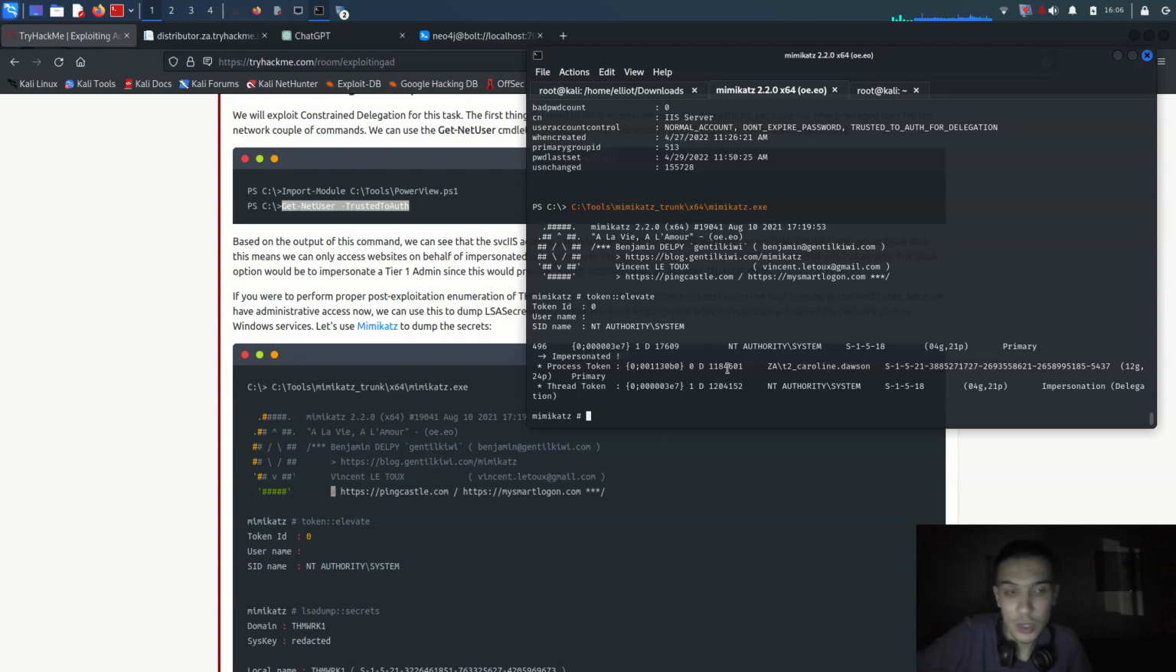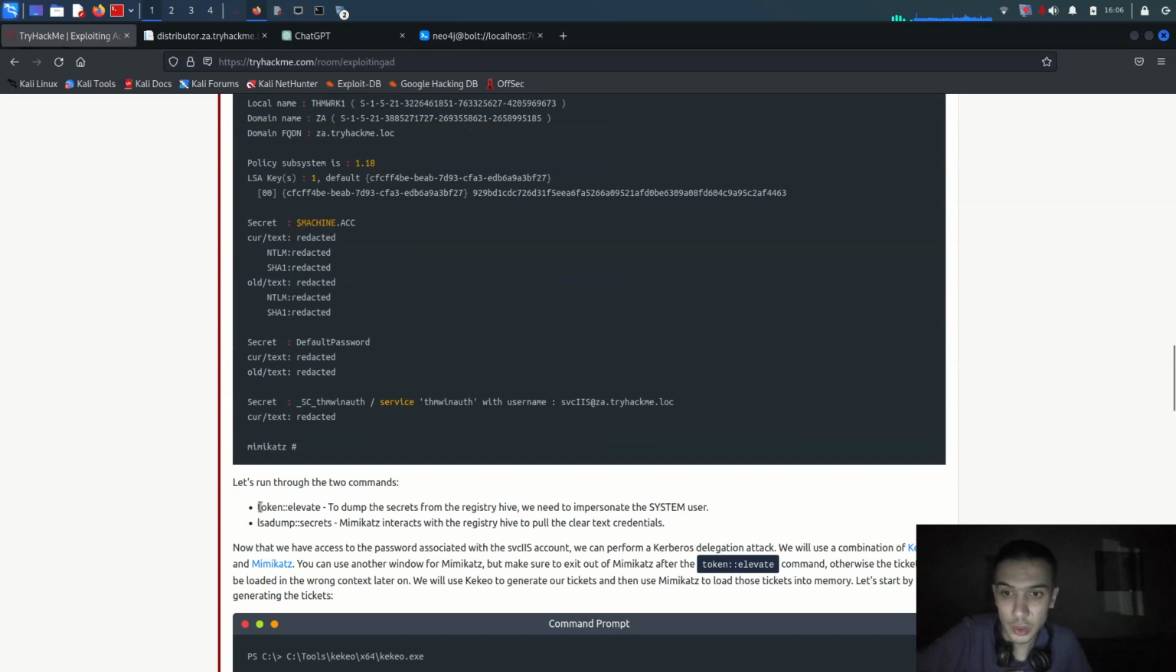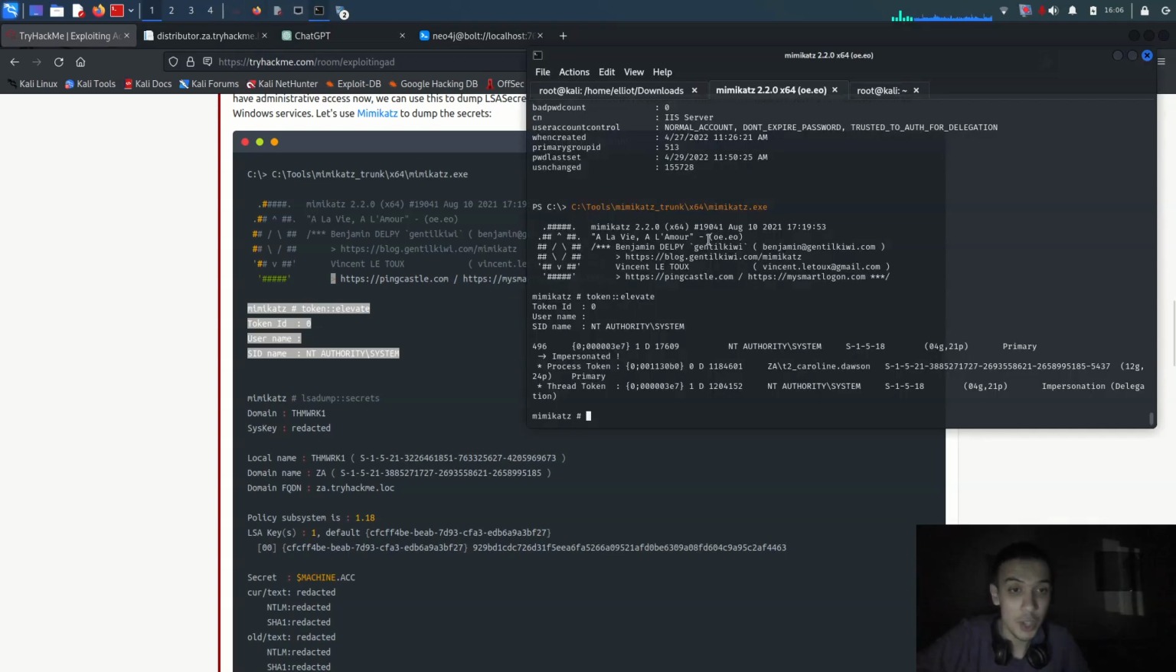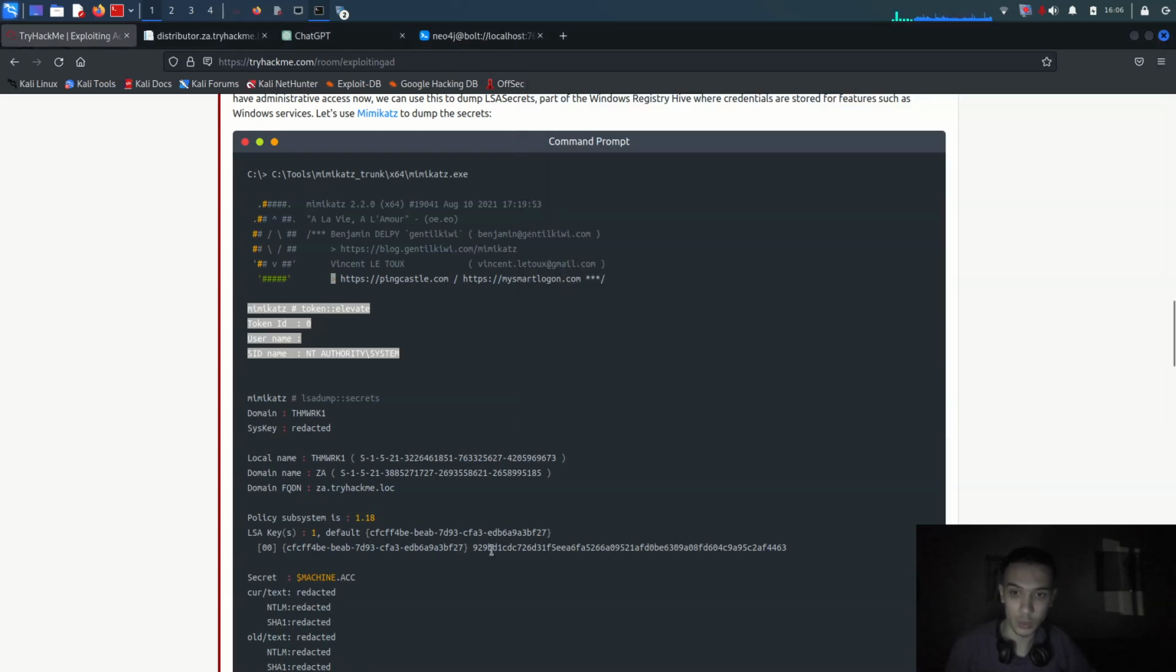It also shows which authority is working on this. So token::elevate is used to dump secrets from the registry hive and impersonate the SYSTEM user. Checking here, there is no time to run all of the things, because we have to check which system is running and the NT authority, and that is good news for us, because NT authority works for the administrator groups, generally on the server, or all of the servers, guys.